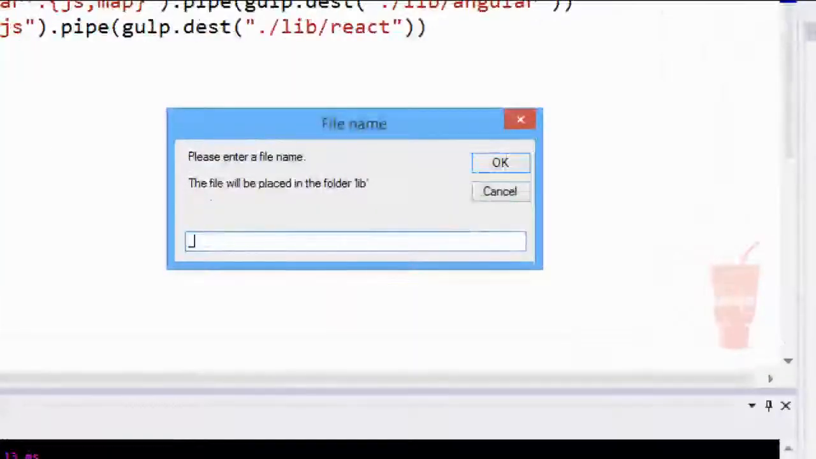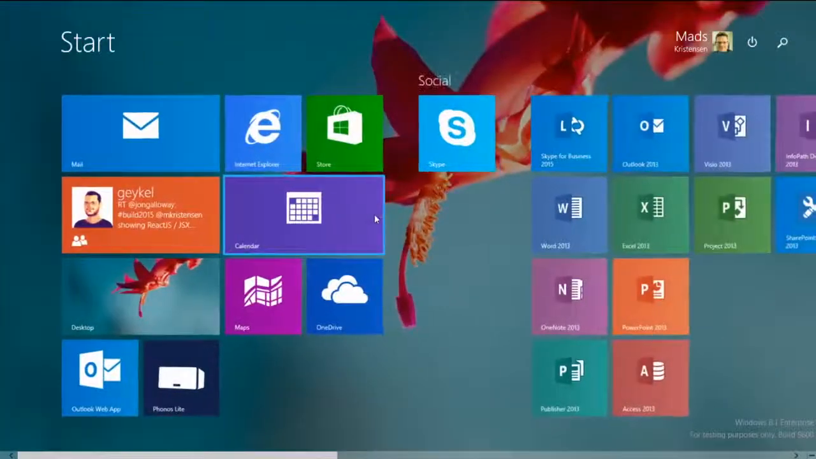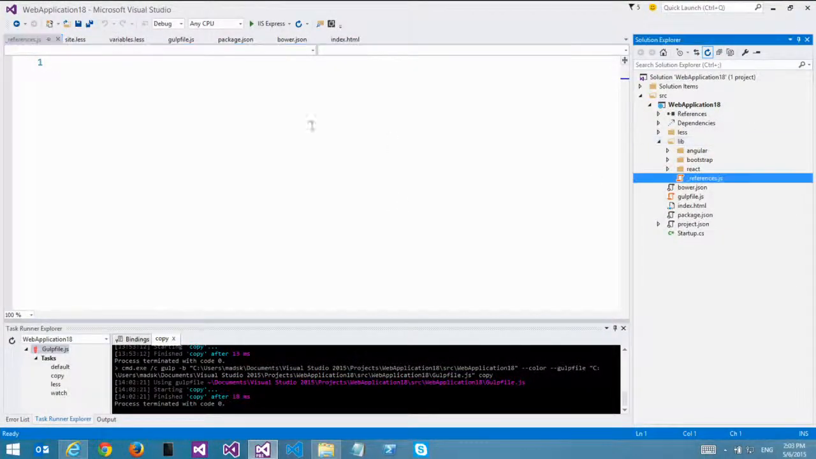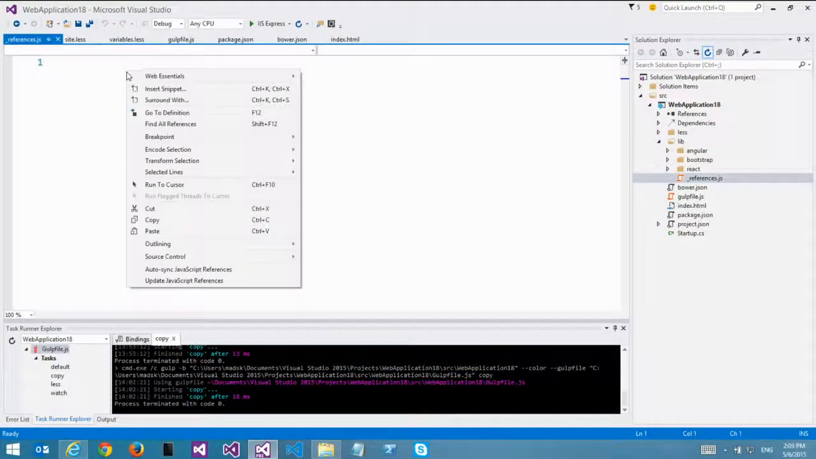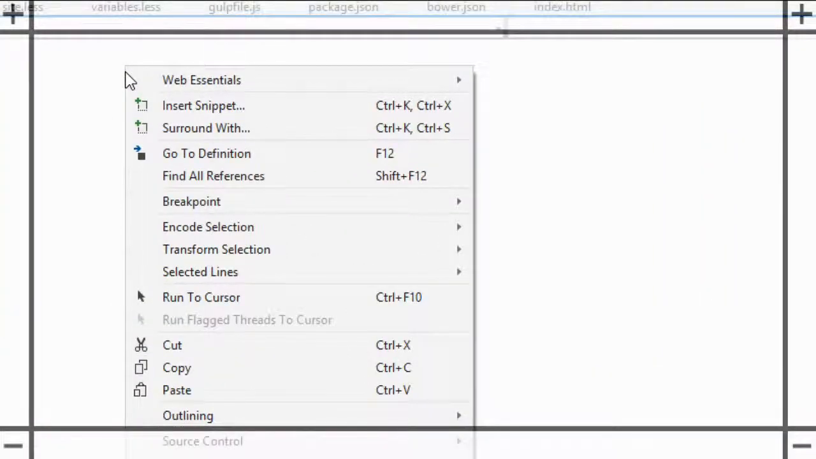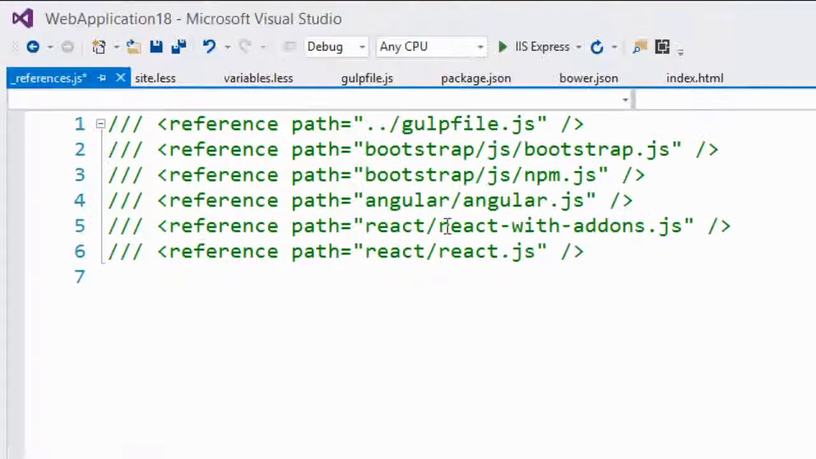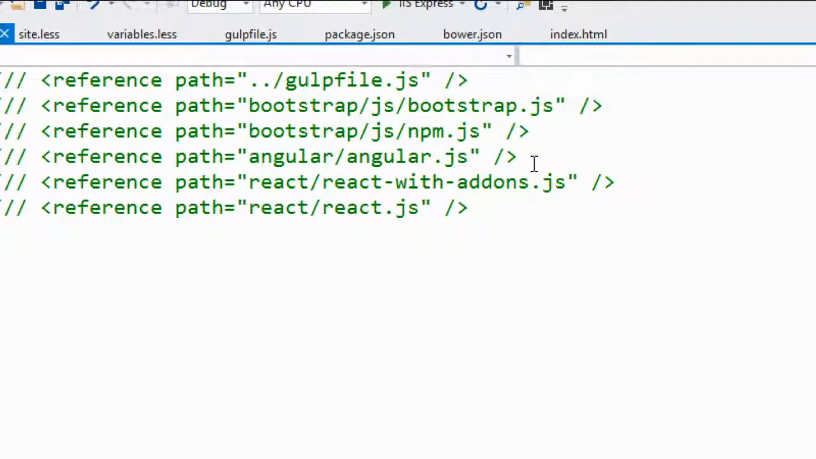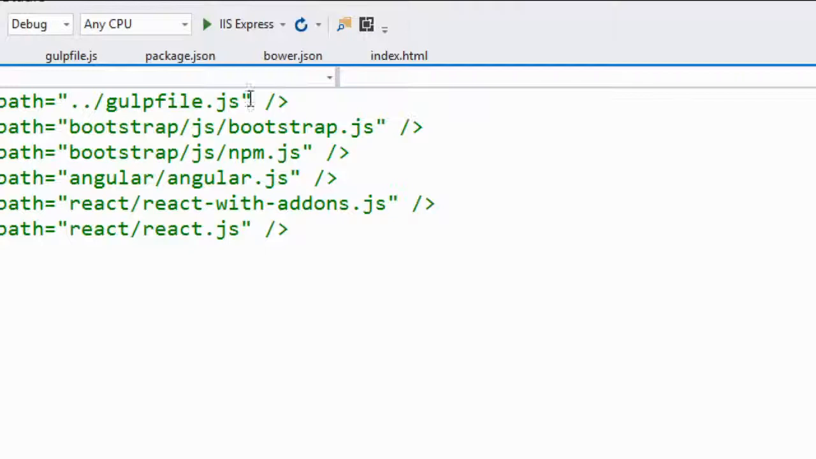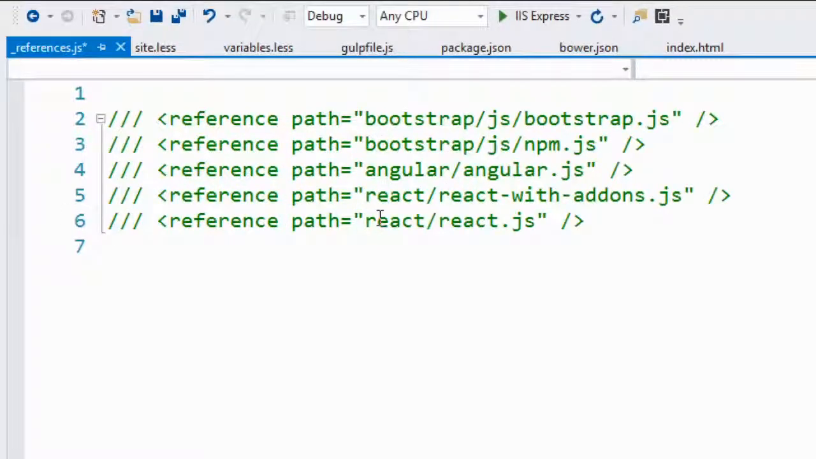So let's just put it in here, _references.js. I can just right-click it, either in Solution Explorer or inside the file, and say update JavaScript references. It automatically puts all my JavaScript in here. But notice how it doesn't look into my node modules or Bower components folder, because I've moved things out, so I don't need that. So let's just remove this one. We can move this one up.